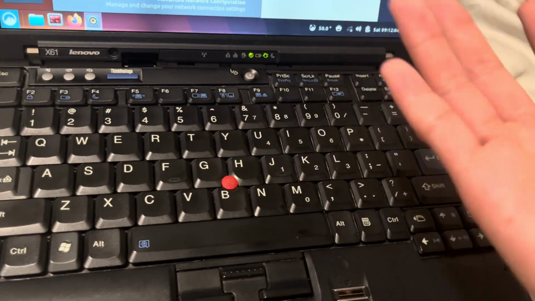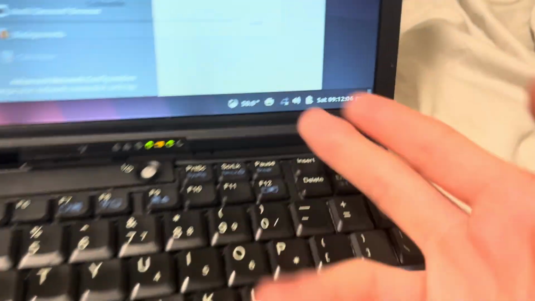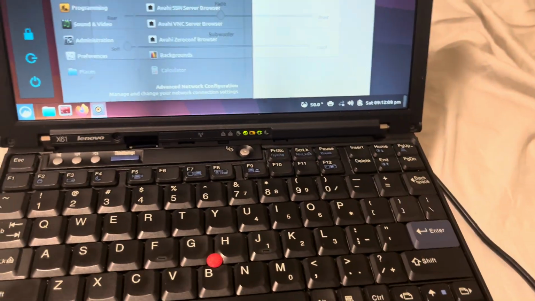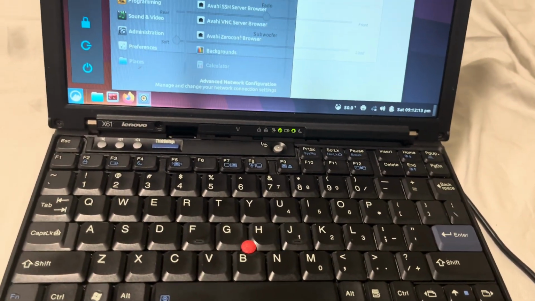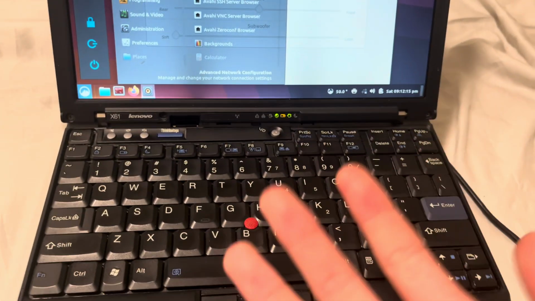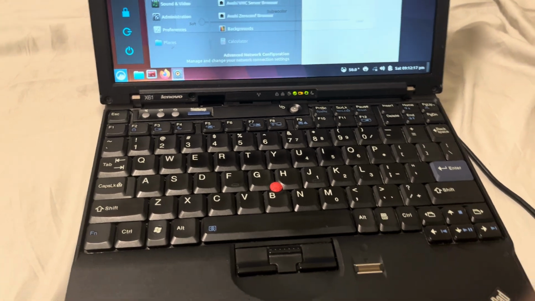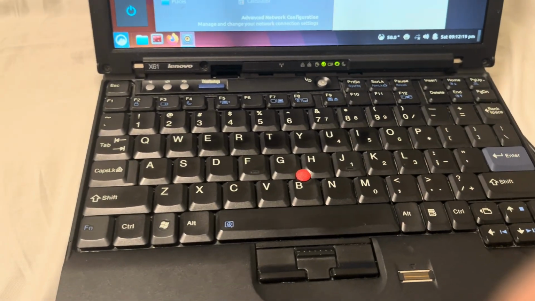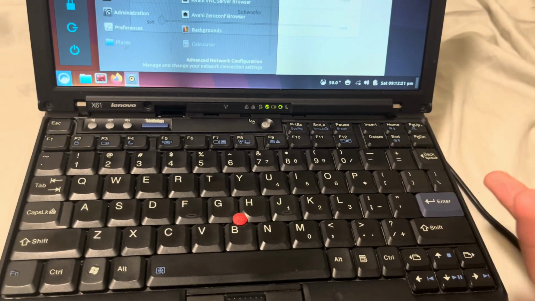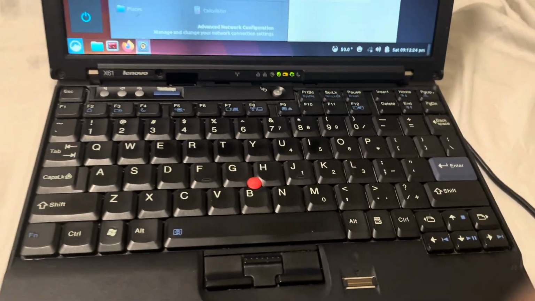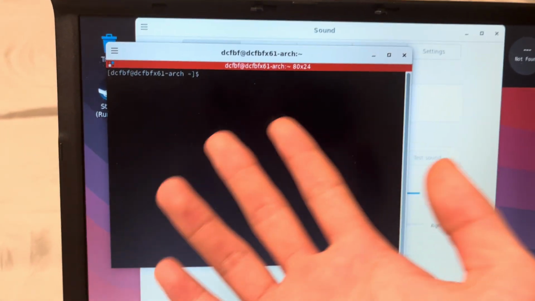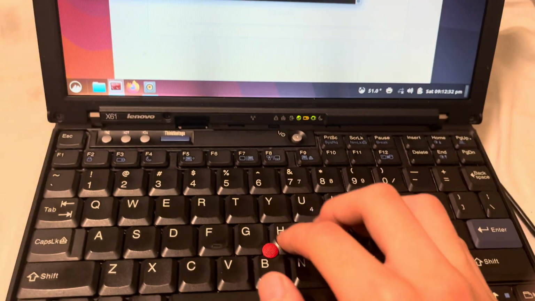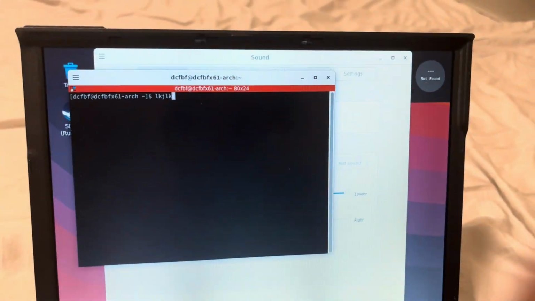Because the internet does not work, I can't even use Pacman to do anything, because you need to be on the internet for it to find out what's wrong. And since the internet does not work, I can't do that. I can open up Terminal, though. Terminal still works. Wow, Terminal works. You can type stuff.